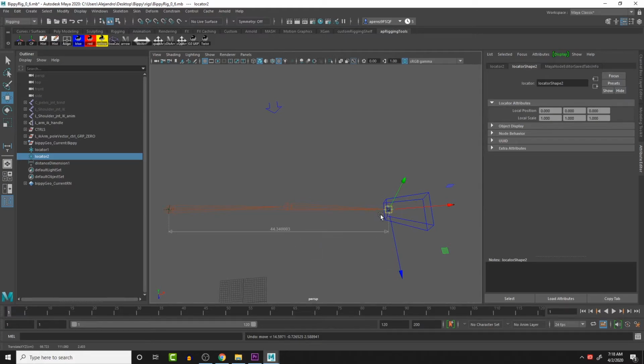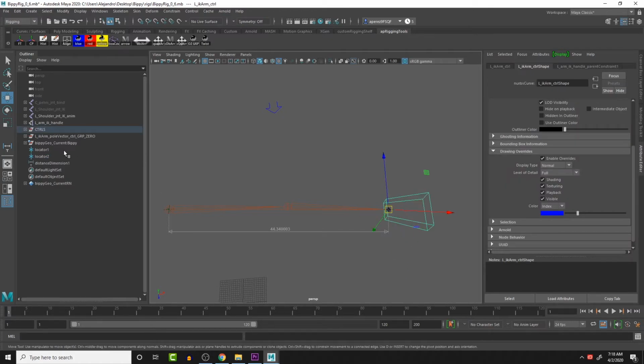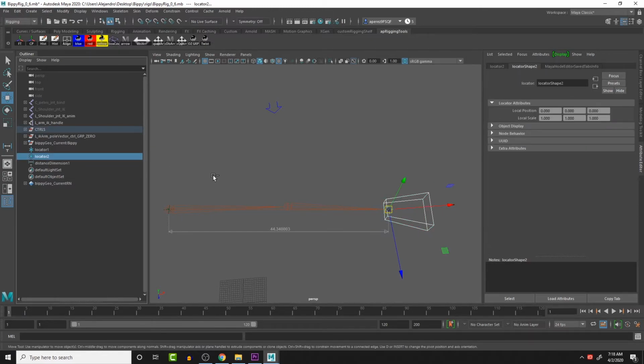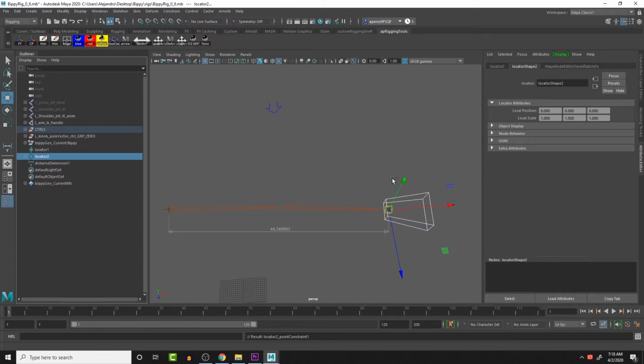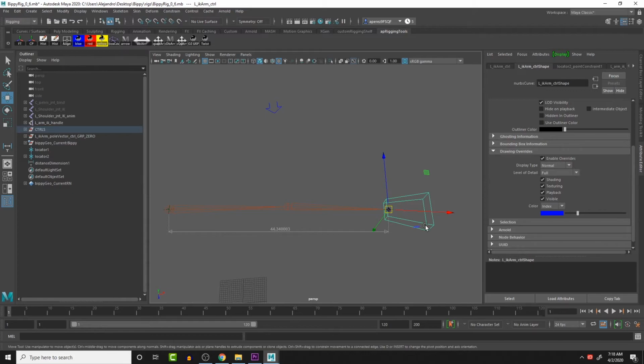We need it to move with the IK handle, or move in the same time and place as the IK handle. So what we can do is make sure that we point constraint this to the control here. So let's select the control first, then the locator here, and do a constraint, point constraint. And now when we move this, we can see it comes down, and then when we stretch it, it stretches the joints. That is exactly what we want.